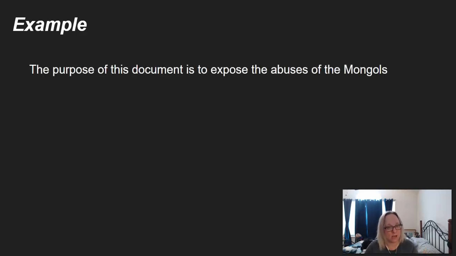So I saw a lot, regardless of the documents that were being used in the Mongol DBQ, I saw a lot of "the purpose of this document is to expose the abuses of the Mongols." So let's say this was the document on the murder that the Mongols were committing in the Russian city of Novgorod, right? Okay, so that is true, that is probably the purpose, but that is an incomplete sourcing. You told me what the purpose is, but you haven't told me why.